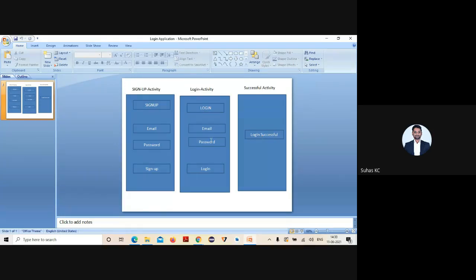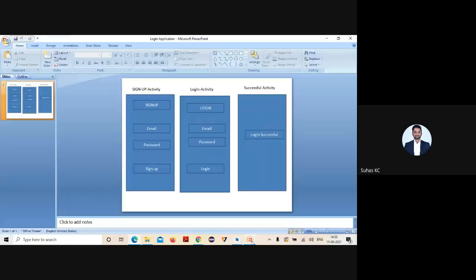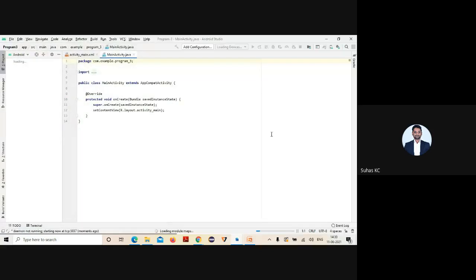Login successful. If it doesn't match, what they said in your syllabus copy is that it has to print login failed. Or if the user is given 2 attempts, and after those 2 attempts you are entering the wrong password, then it has to display login attempt failed. And if it is the same as what you entered here, it will take to the successful activity. In this successful activity you don't do anything, you just create one text box called login successful. That's it. Hope you are clear with this.